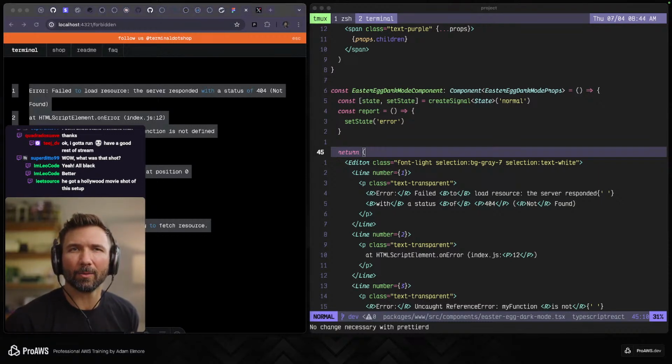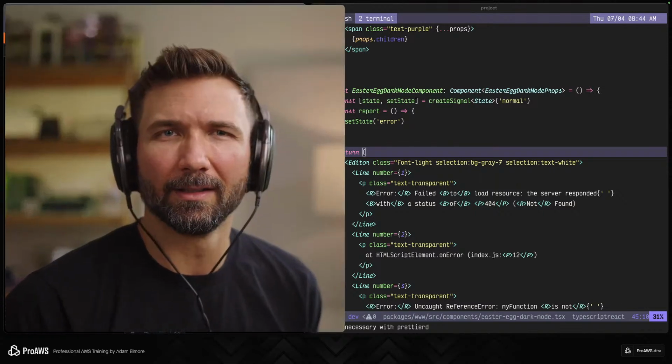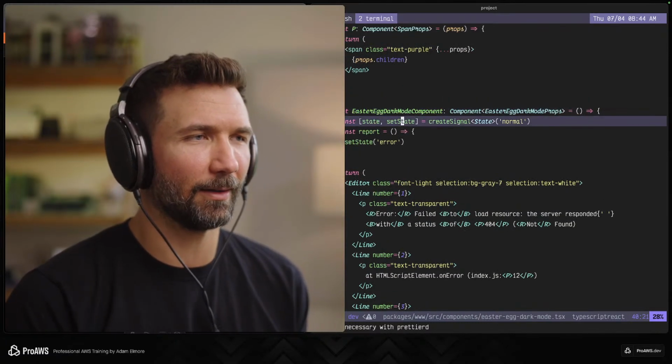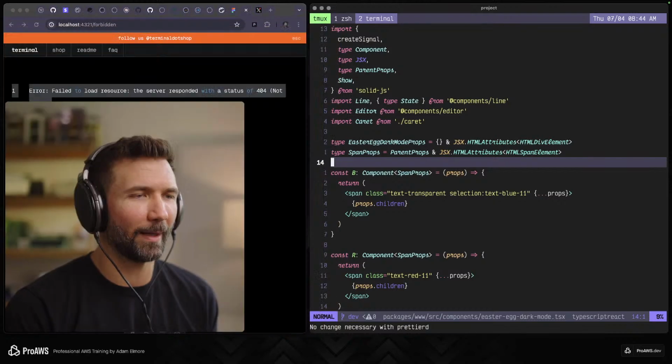Wow. What was that shot? Super Ditto: all black, better. He got a Hollywood movie shot of this setup. Welcome to chat, Elite Source. Yeah, I got a camera that adds a little cinematic flair, you know.